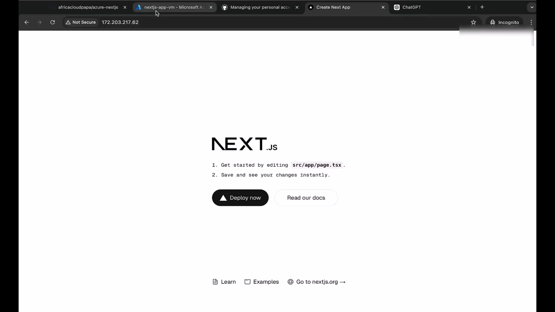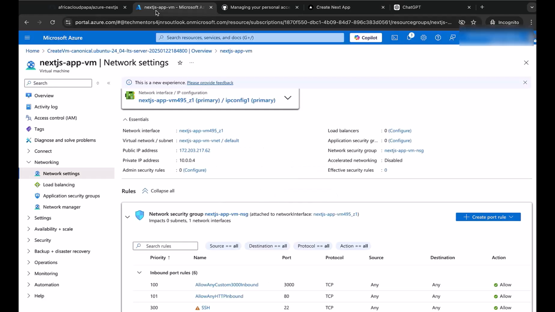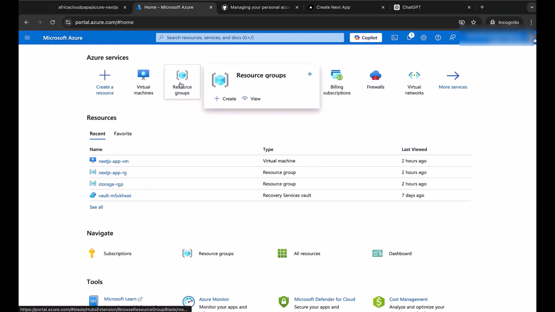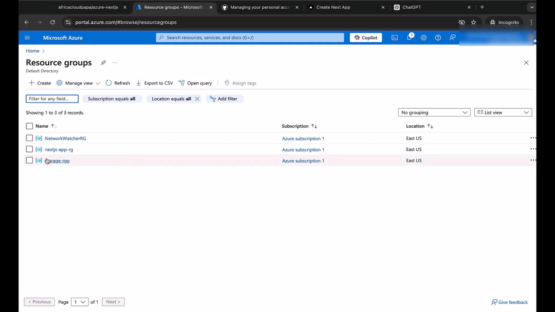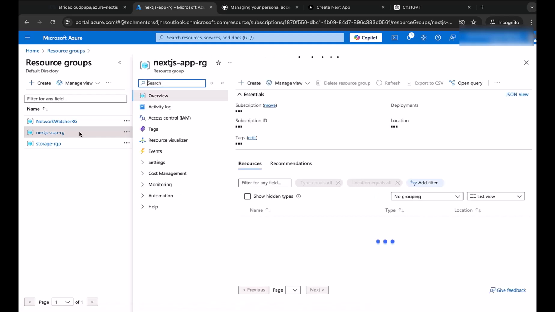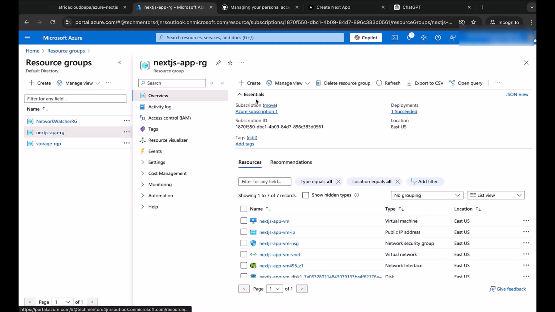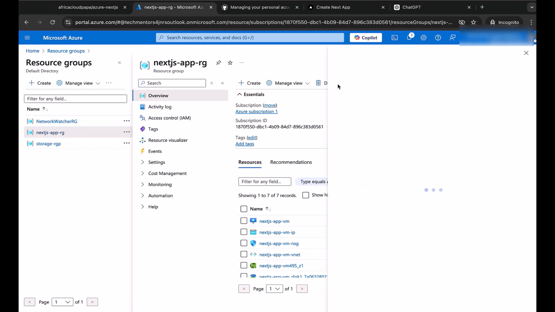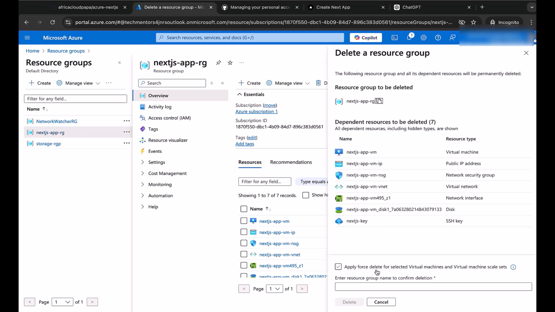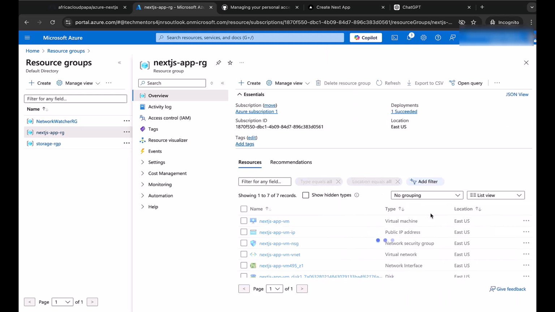So the next thing we need to do is to delete the resources. To delete the resources, I'll just go to my resource group, select it, and delete the resource group. When you delete the resource group, it deletes everything inside it. And that's where we'll stop for today.